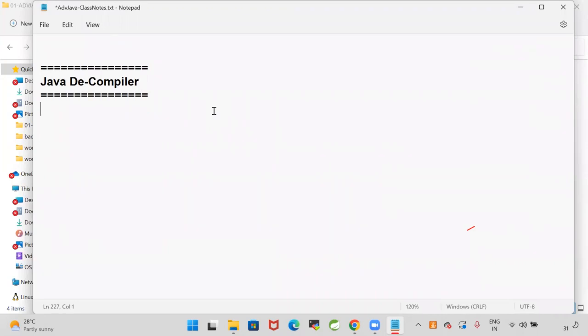So here we have the Java program. We convert the Java program to bytecode by using the Java compiler, javac. It converts our source code into bytecode. Now I have a dot class file. I want to see what is the code which was used to create that dot class file. For that, we can go for a concept called Java decompiler. Let us see how to work with Java decompiler.